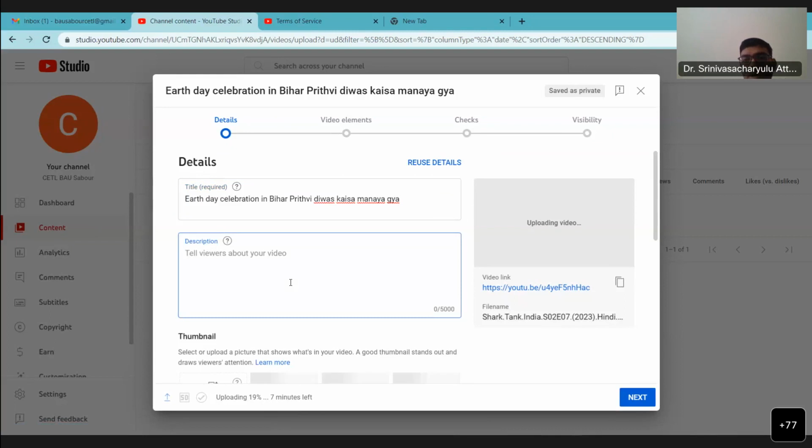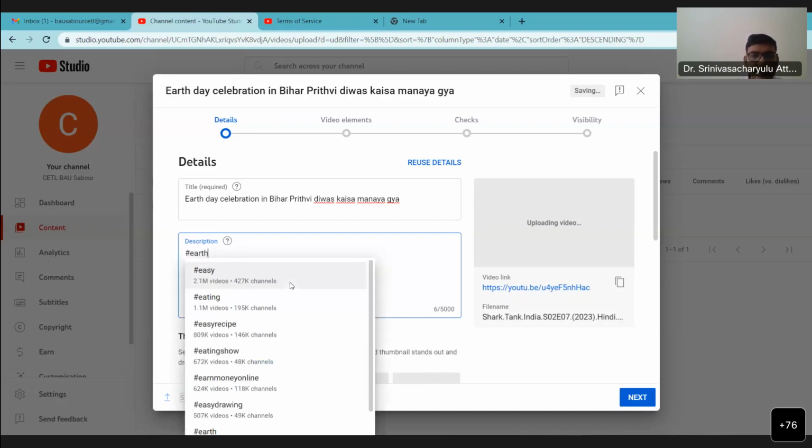Then you get 5,000 characters for writing the description section. This is the most important part. In this, first of all you have to provide some hashtags. You might know that hashtags will improve the visibility of your video. We need to give at least 5 to 10 hashtags.